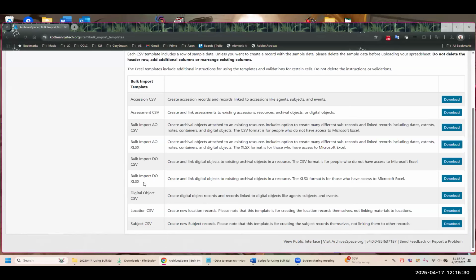Both of these are used if you have a resource record already in ArchivesSpace and it has archival objects already attached. And so these two spreadsheets will then attach digital objects to those existing archival objects. Now, if you don't have a record you want to link things to, you just want to create brand new digital objects, you would use the digital object CSV.